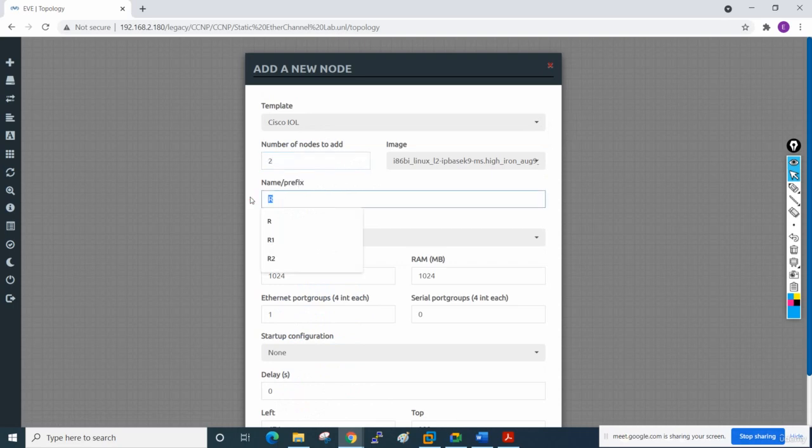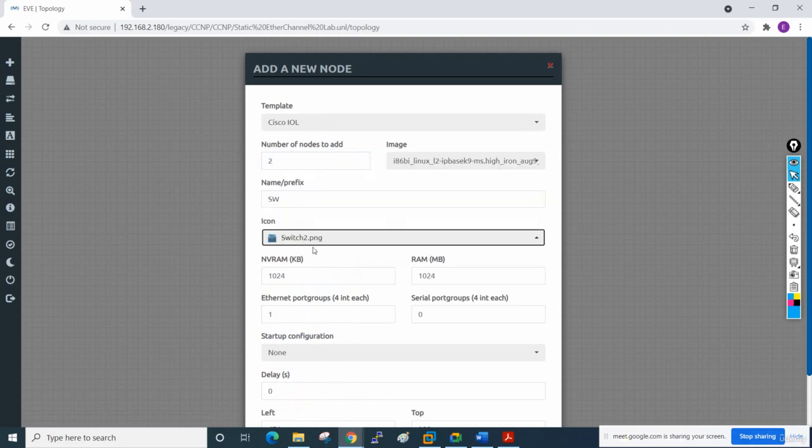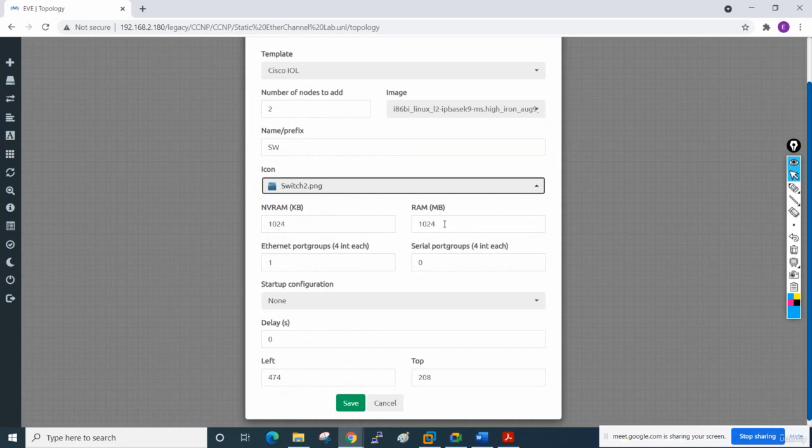And what name do we need to give? We need to write SW. Your wish, whatever name you want to give. Here we will change the image. It is coming as a router. We can take anything here. Switch I will take, and I will not change any other parameter.